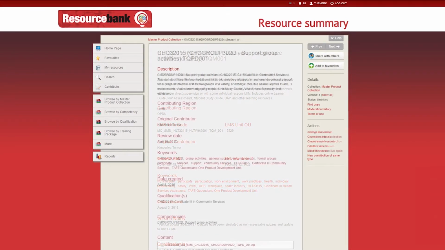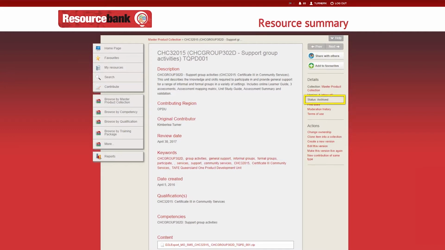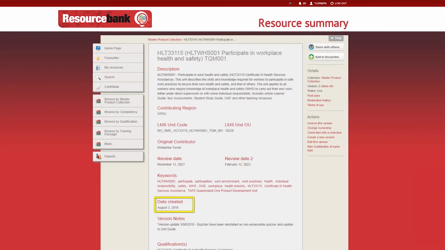If the master product has been completely archived and the unit of competency is no longer current, the URL will still allow you to view the resource. However, the status will be set as archived. Archived resources will not appear in search results. The date created will show the date that the version was created.